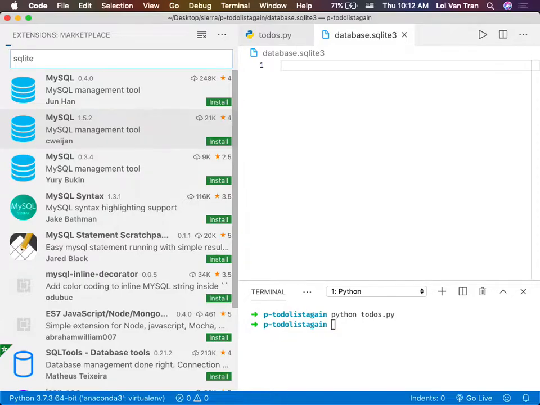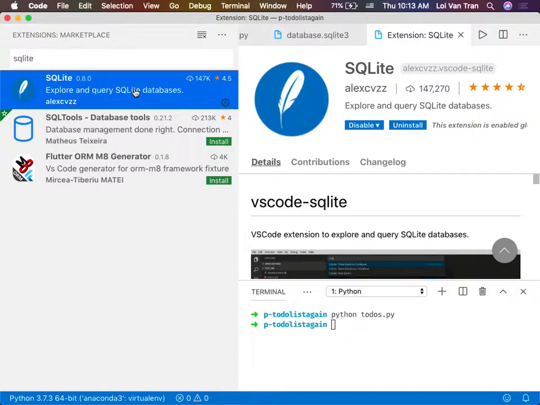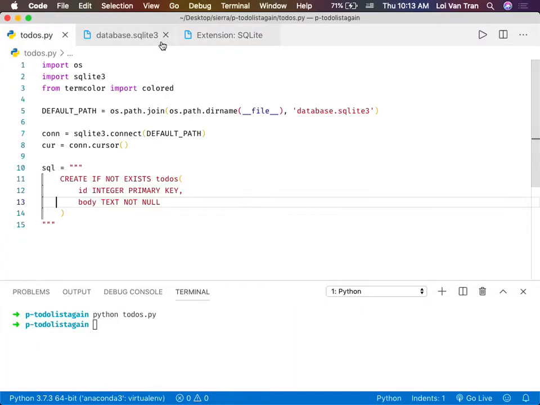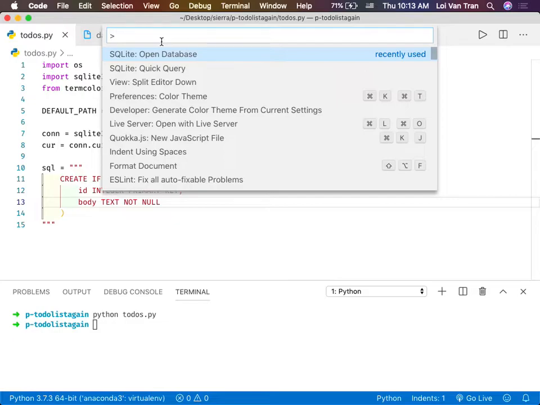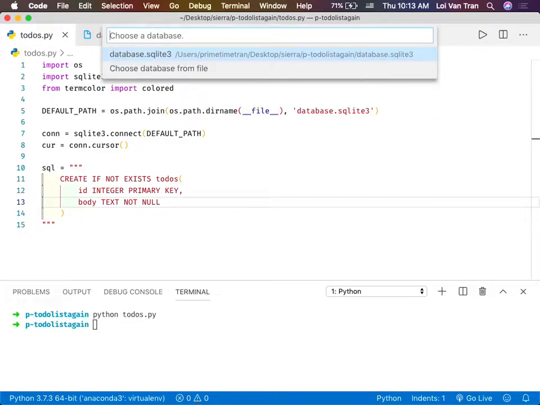SQLite. We're going to be using this just in a moment, so that you can look at your database. Actually, I'm going to use it right now. Run Command-Shift-P, and say SQLite open database. See up there where it says open database? We'll hit that, and then choose the file that was just created.